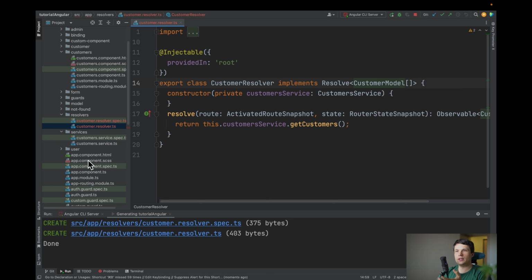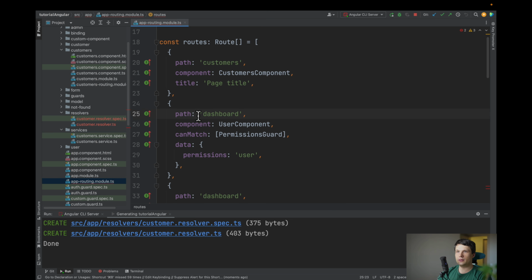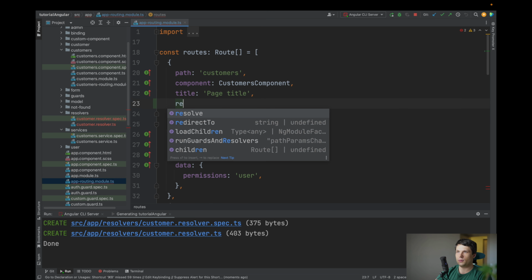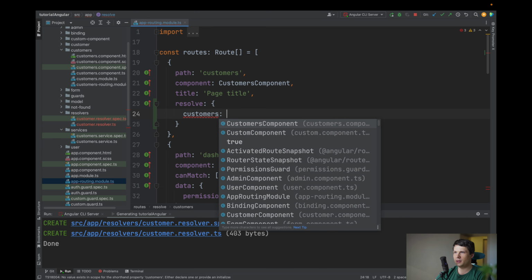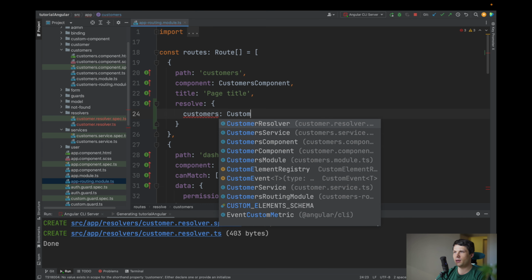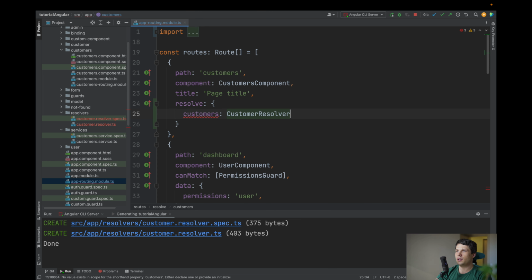We can use it in our routing module. So there is a property, resolve, and resolve takes an object. Because you can preload a lot of data, you need somehow to specify what you're loading. So they've created this resolve, and here we can specify customers, and let's pass our customers resolver.